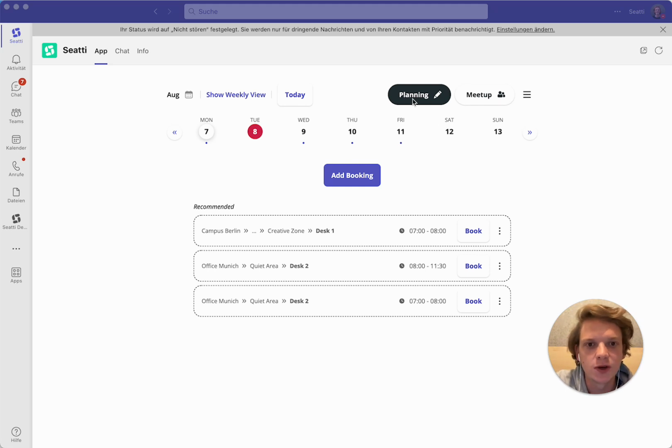But let's maybe dive right into the core functionality. As an end user, I basically have two main areas in which I can utilize Seatti. On the one hand, I have the planning component where I can book different types of workspaces in the office. And then on the other hand, I have the meetup dashboard where I can also see who's working from where, who's planning to come to the office when. As I mentioned earlier, the idea is to have less coordination effort and see your colleagues more frequently. But let's maybe start with the planning component.